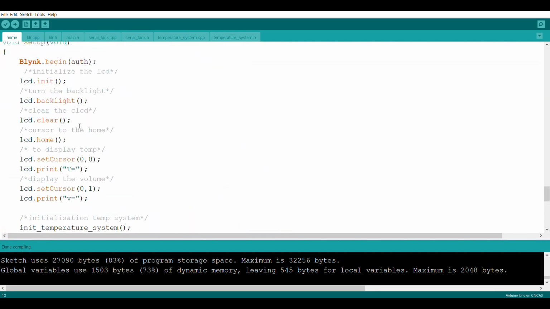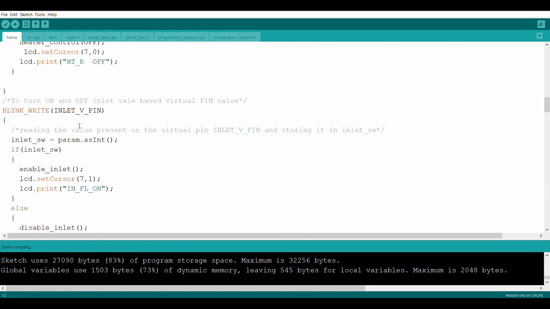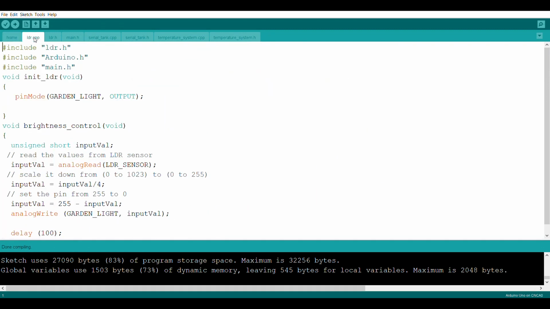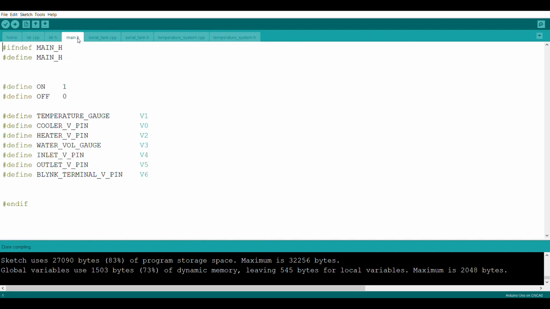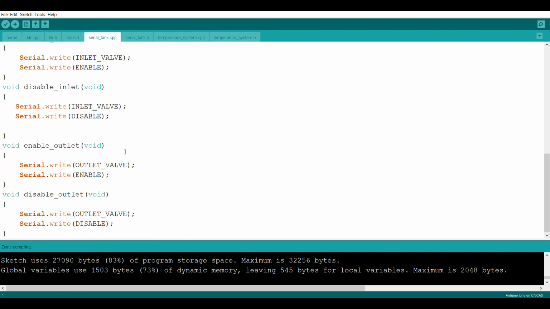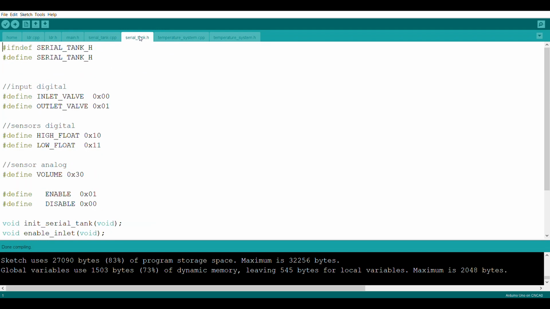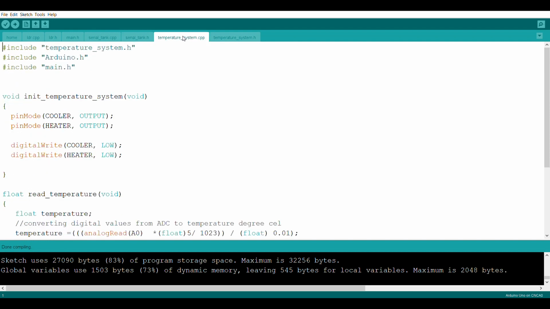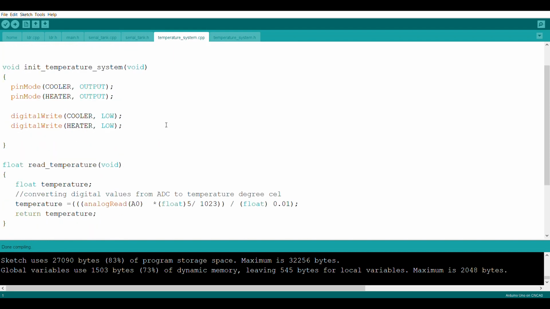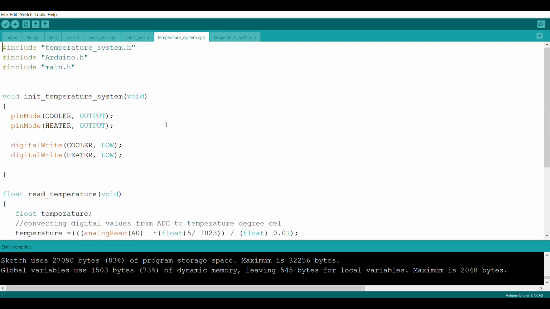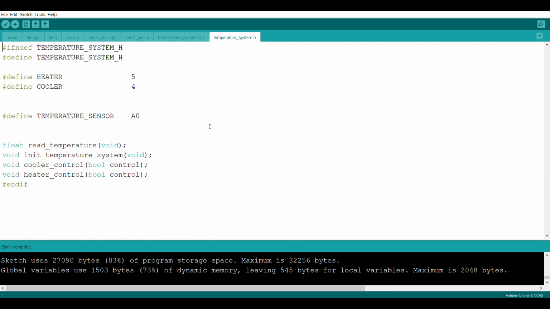This is the entire code for the project and we can see the code for LDR, and this is the main.h code and this is the serial tank code. Here we can see the functions written in this code and also this is the code for the temperature system. So this is all about the code.